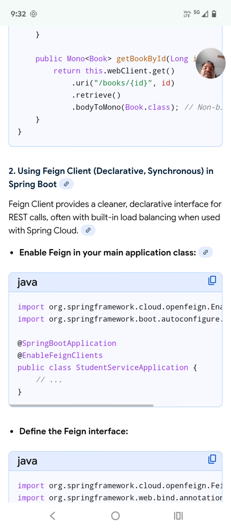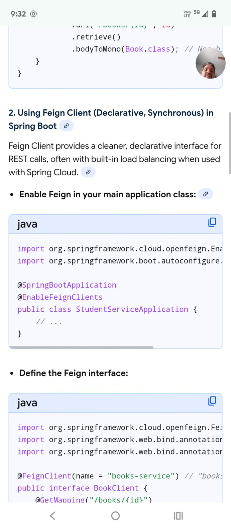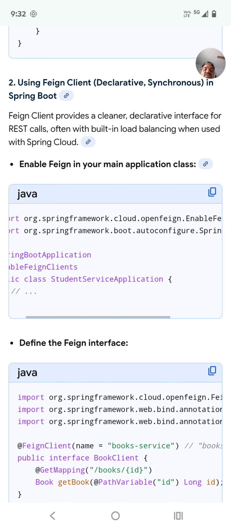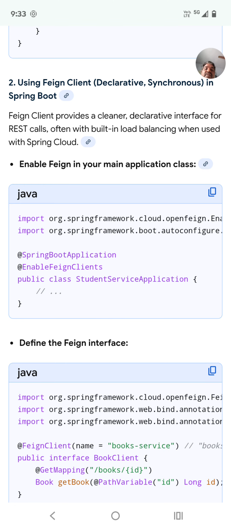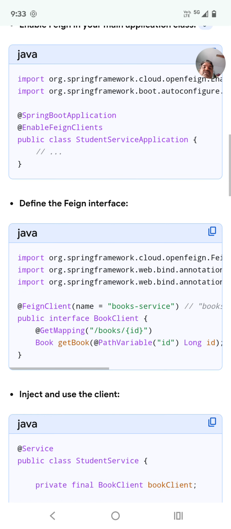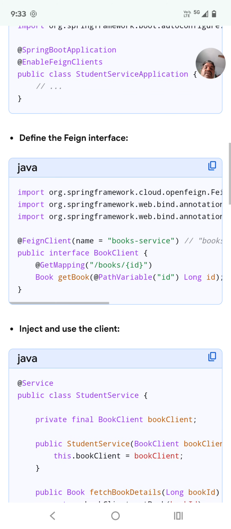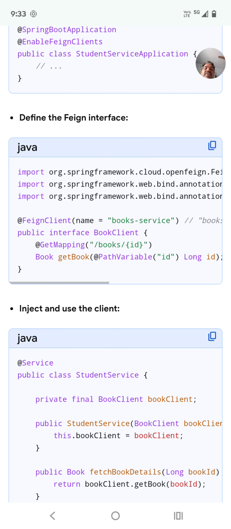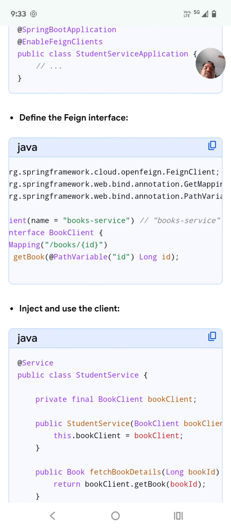Other thing is a Feign client. Feign client, you can see, is a declarative interface for REST calls, often with built-in load balancing when used with Spring Cloud. So we can also use a Spring Feign client. You see here, basically we have this main application with the Feign client and a main class, and here we need to create an interface for the book service. You see, book service is there.